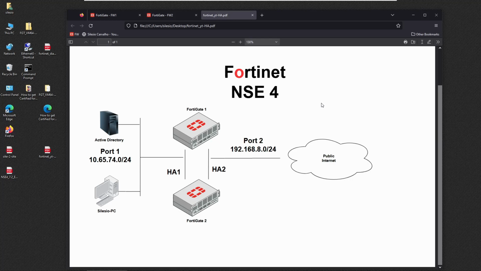Now for this video, I prepared the following topology. We're going to add an additional firewall, and for the previous one we used port 2 as the WAN interface and port 1 as the LAN interface. This is going to be the same for firewall 2. And we'll be adding two new ports, HA1 and HA2, or essentially port 3 and port 4. And these ports will be used as heartbeat ports.